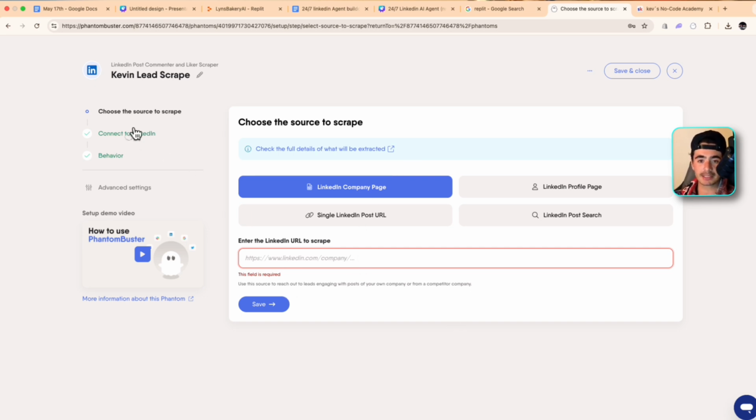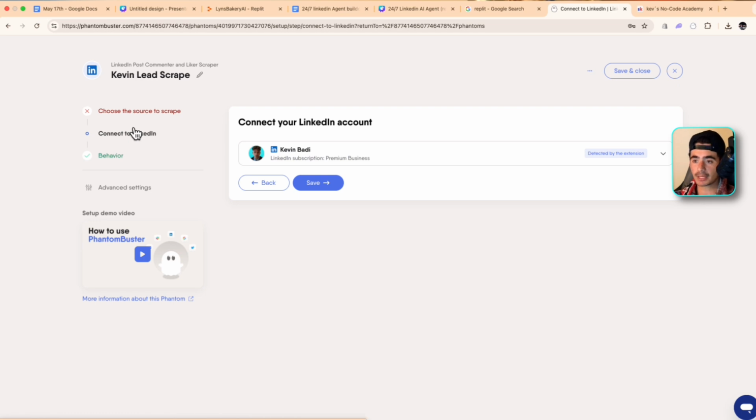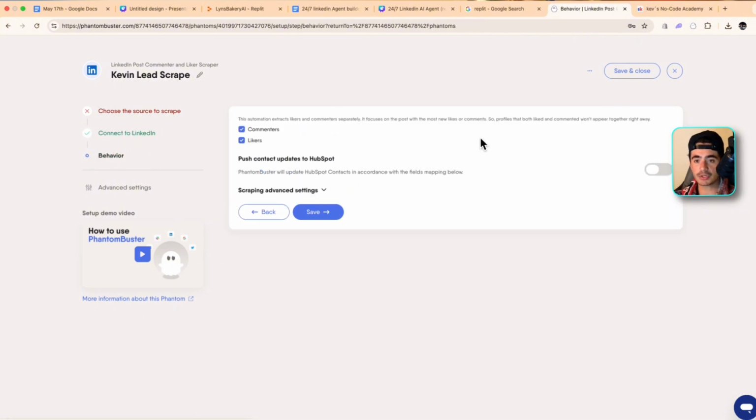So let's move on to the next step. And assuming you added whatever account, whatever URL you wanted to scrape, you would then add in your LinkedIn account. Now, I do recommend getting a LinkedIn premium account, but it's not going to restrict you if you have the free account. And last but not least, guys, you go into the behavior.